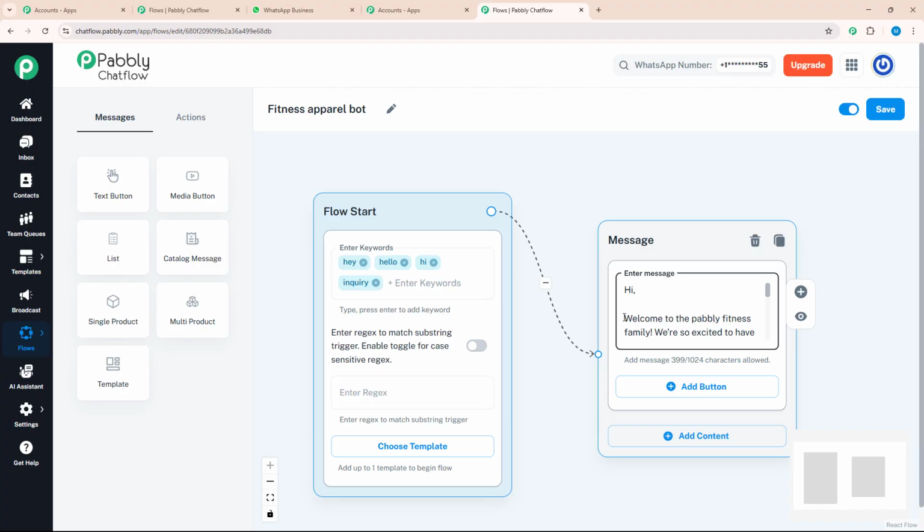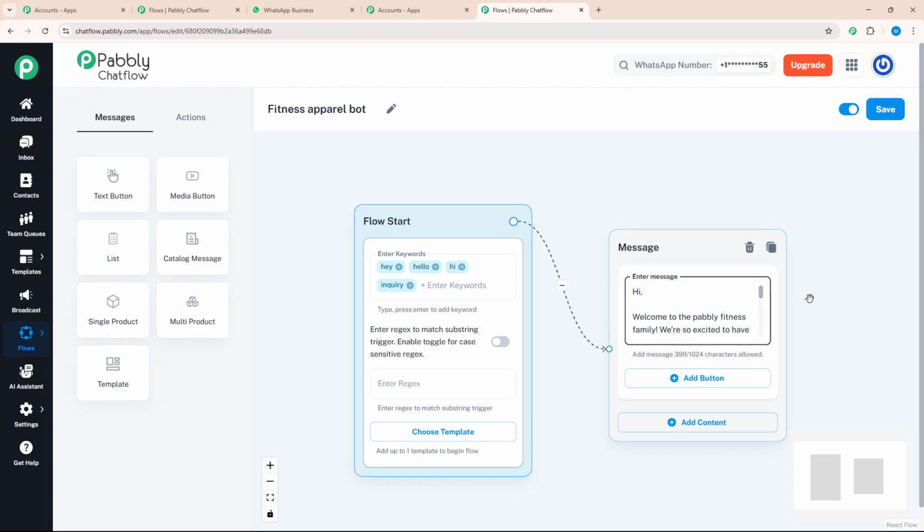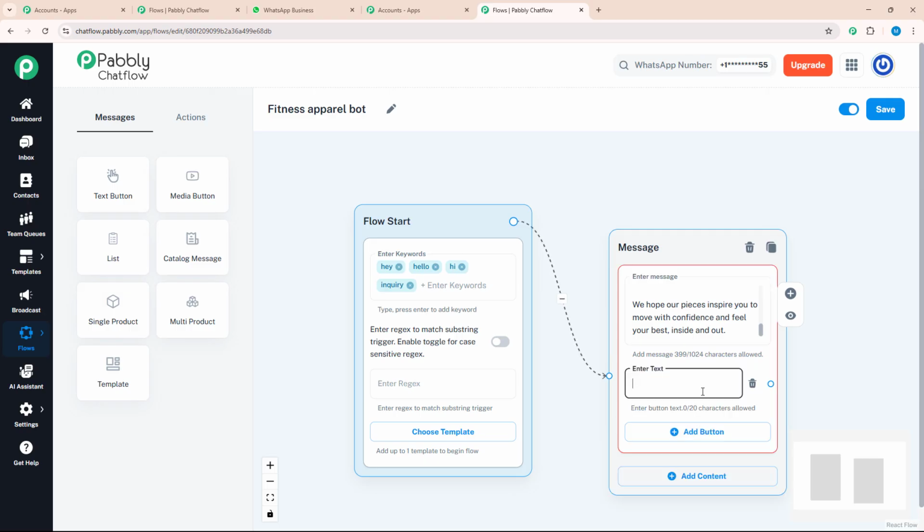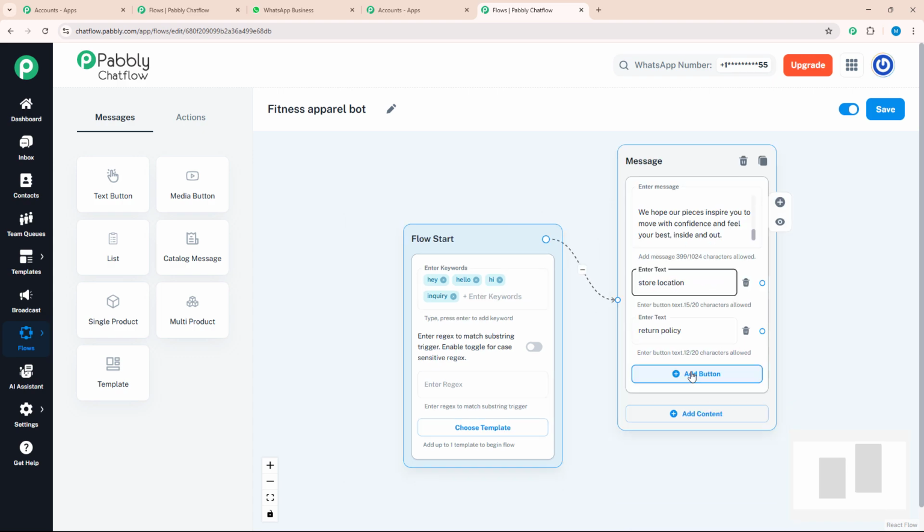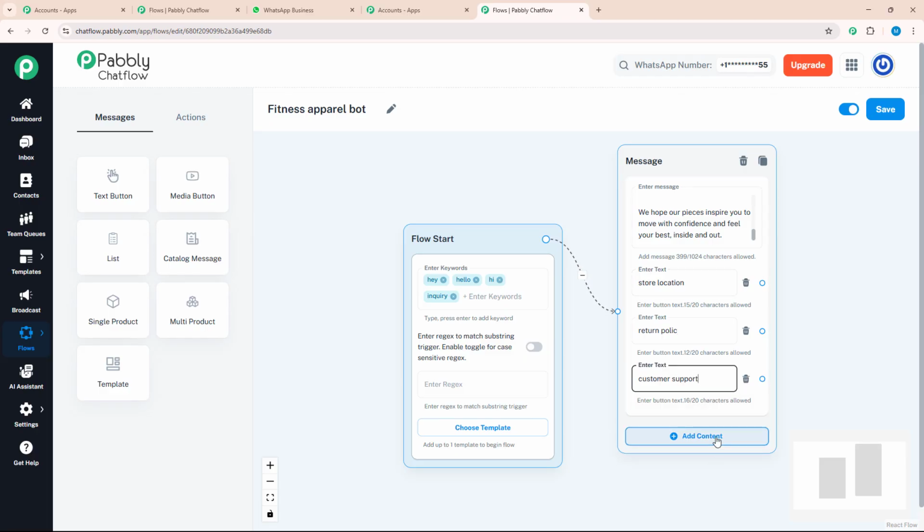Here, I will write a welcome message for them in which I will mention my company name and all the features of my fitness brand. After that, I want to add a few action buttons. For that, I will click on the add button option and enter store location. On the next action button, I will add return policy, and on the third action button, I will add customer support. Now, as you can see, I have added 3 action buttons with my introduction message.